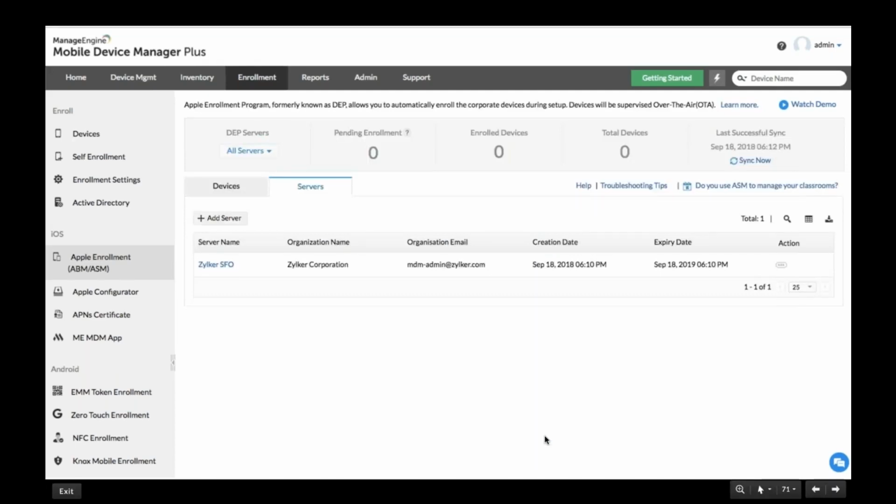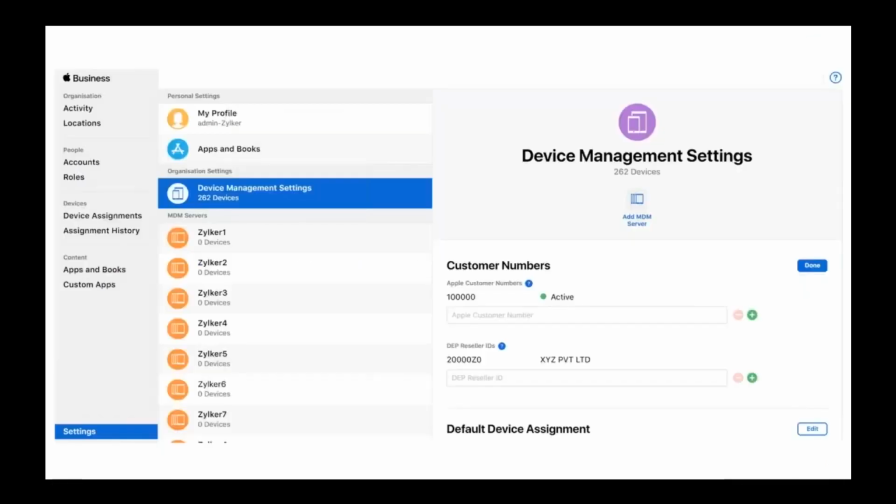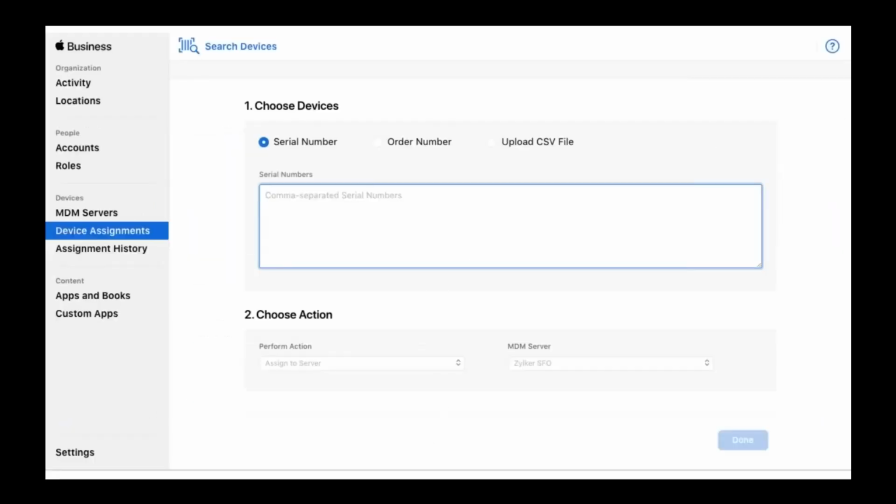This would complete the integration part, following which you would have to add devices into the ABM service. Here under settings, device management settings, you can mention the Apple customer number and the reseller IDs that would be provided by Apple and the reseller themselves. And once that is completed, you can go to the device management tab.